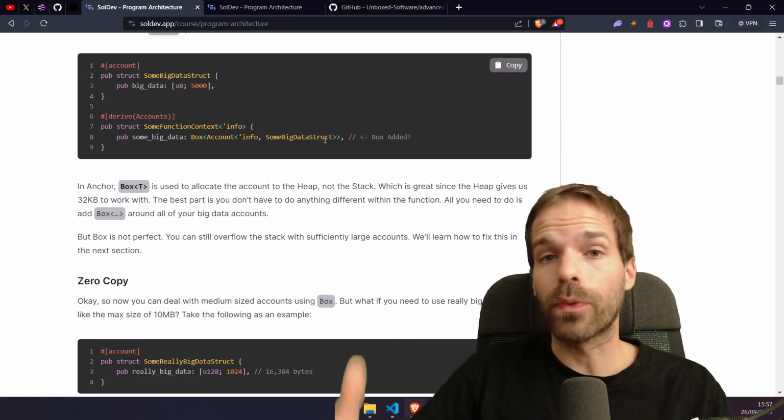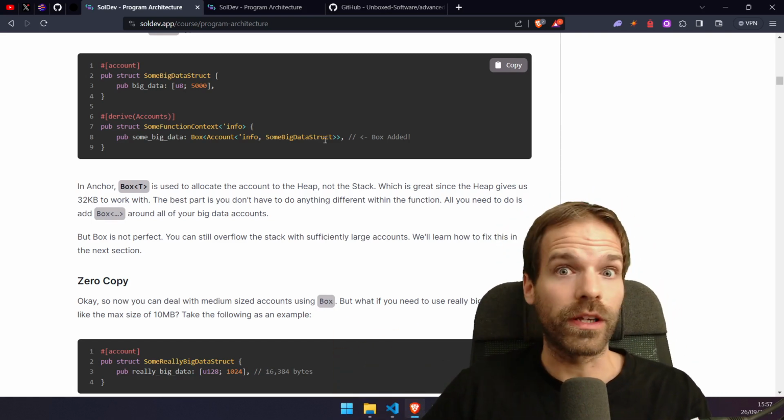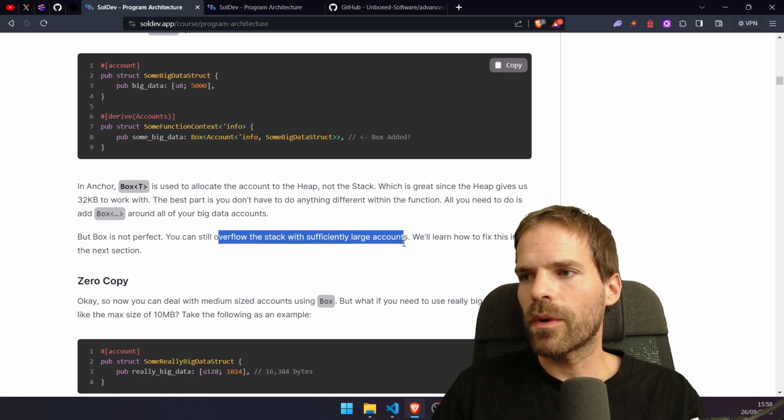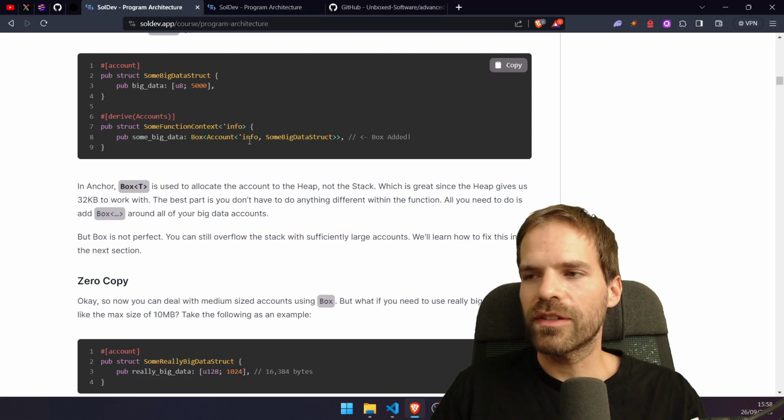It's not good program architecture. And that's what we're learning here today. You can still overflow the stack with sufficiently large accounts. But first let's stay here.